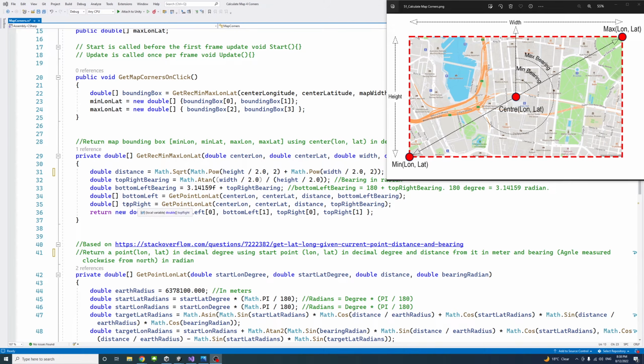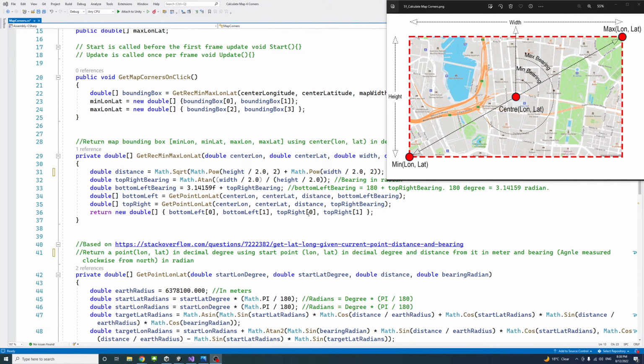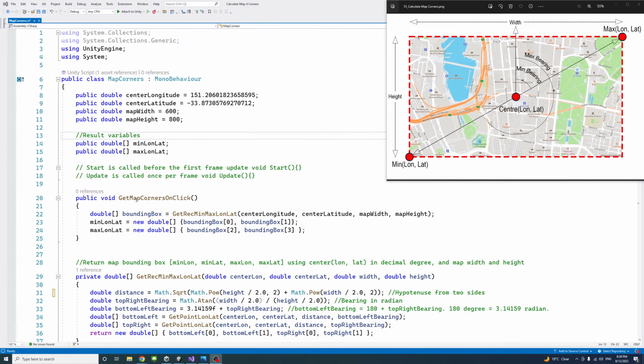And then similarly, we get the top right by passing the center long and center lat, and this distance we calculated based on the hypotenuse equation, and then the top right bearing, which is that one over here. And so based on that, we got the results, and then we could just return them in the form of a list. And just to test that, I have another method which we are going to use in Unity Editor. So I'll create a button in Unity Editor, and the button would be linked to this method.